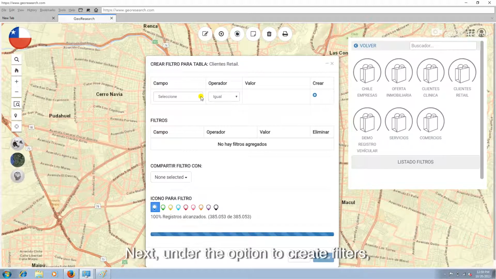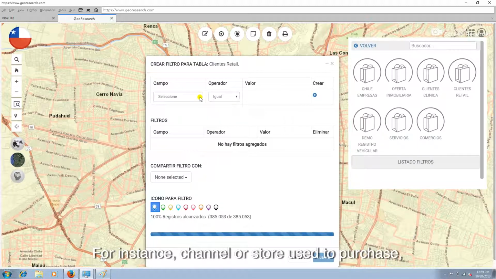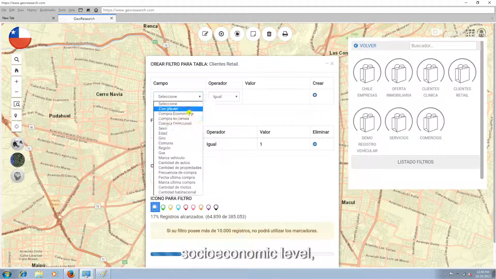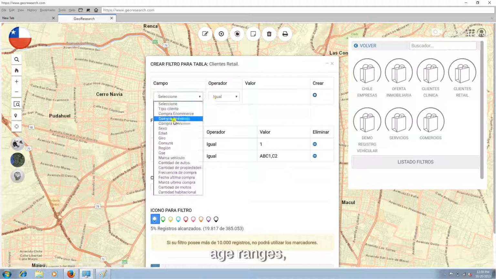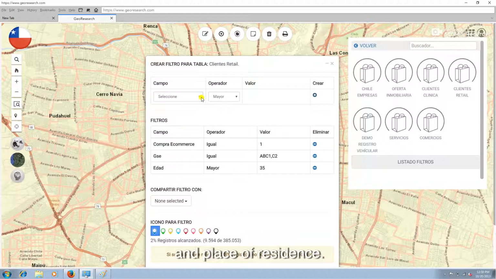Next, under the option to Create Filters, select the criteria that identify the customer you wish to search. For instance, channel or store used to purchase, socioeconomic level, age ranges, and place of residence.